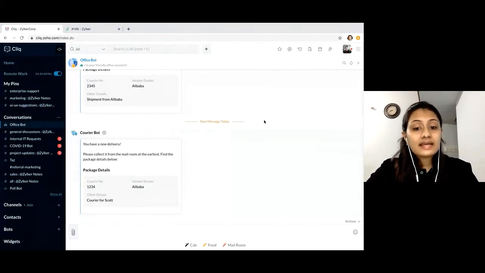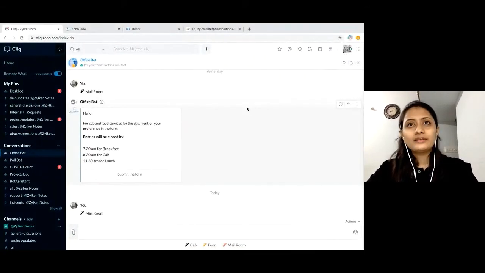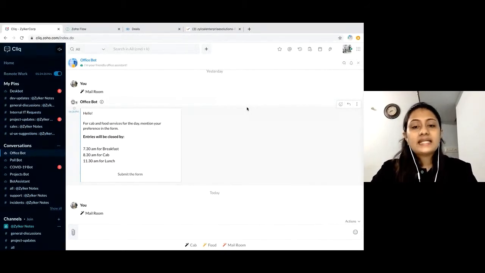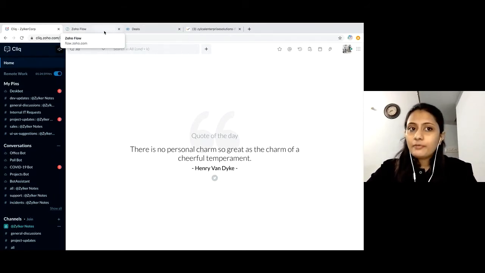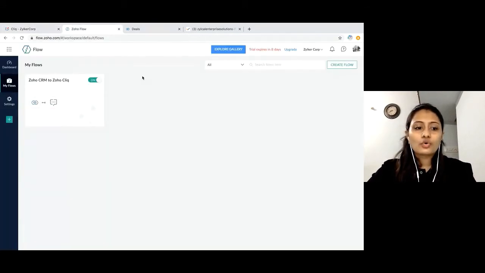So this is a great way in which you can get notified about all the small little things that help run an office effectively. So this is the courier bot, and the office bot that will help bring in notifications whenever a shipment has arrived. The other way to get notified whenever there is an update or a modification done in any other tool is when you're using an integration platform like Zoho Flow.